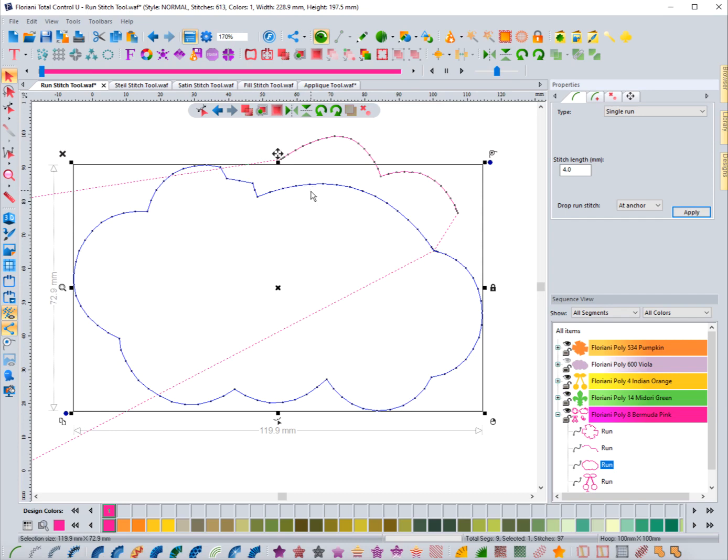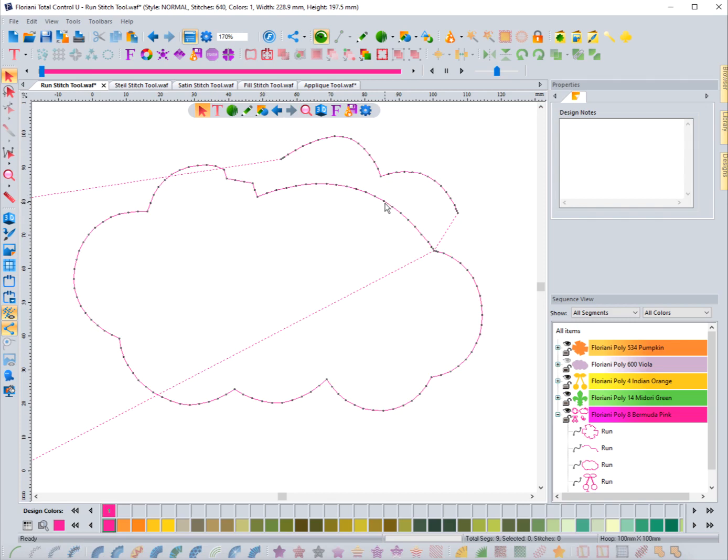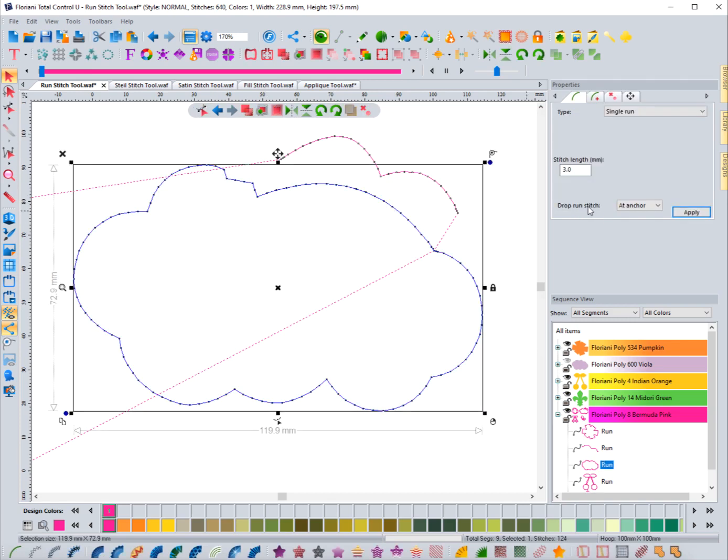And the longer the stitch, the more loft it has, the more it'll stay on top of the fabric. I typically will use around a 3 millimeter on just a standard shape that has some curves and stuff to it. The other thing that we have here is this drop run stitch, and it says at anchor.